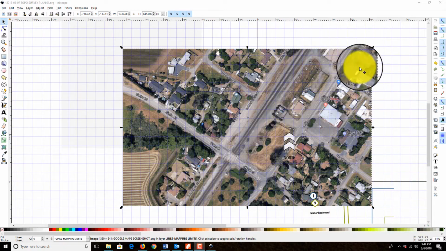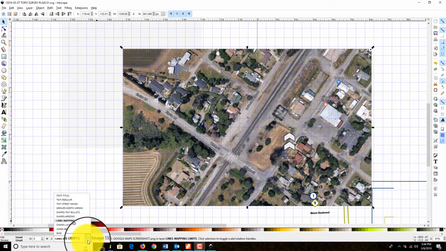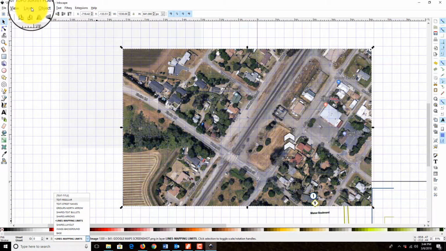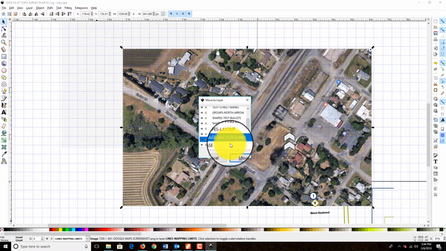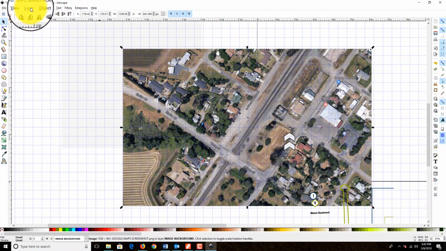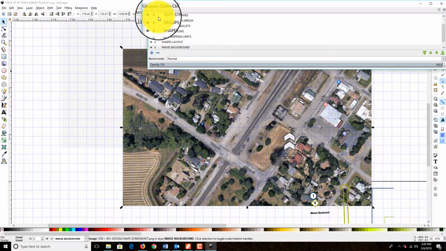All right, so I went in and unlocked all my layers. It looks like this dropped in on the wrong layer. So I'm going to go ahead and just go to the layer menu, and we'll move it to the right layer. I'm going to say put that on image background. And then I'll go back in and lock those other layers.